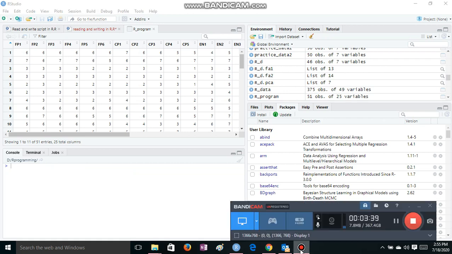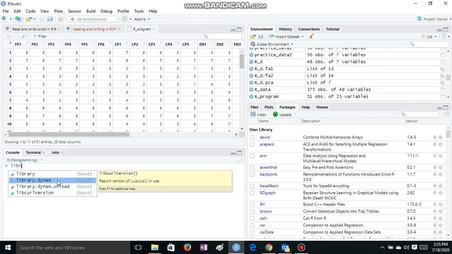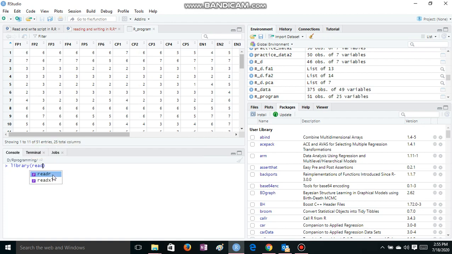Another method would be to read it by writing a script. So this is the console where I will write the script which will help me read the data. See, when you write any script, we need to first look into the library, whether the readr library is active or not. If it is not, we need to first activate that. So write library first. The moment you write a few letters, the function will come. Just activate readr, right, and just enter.